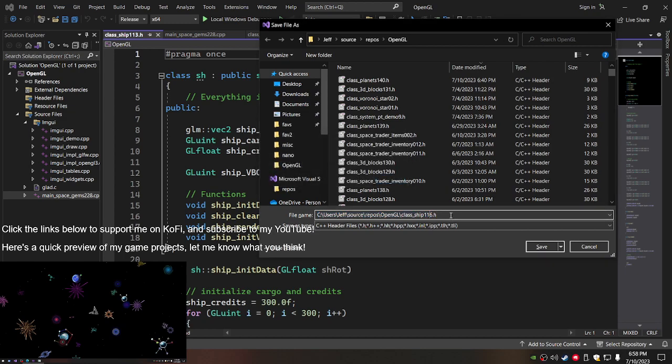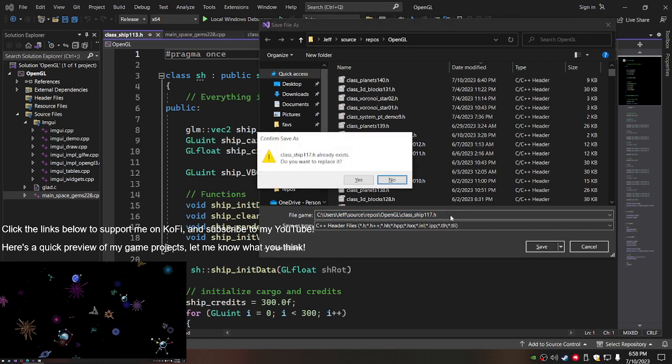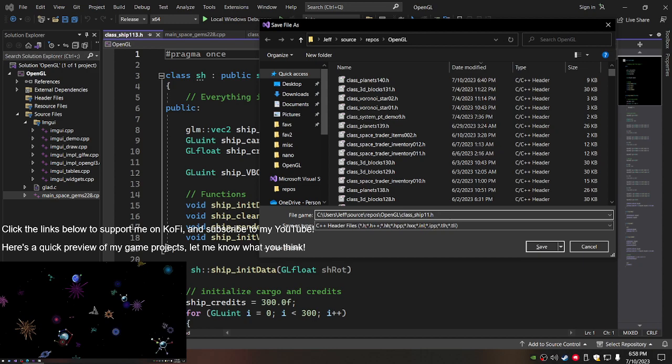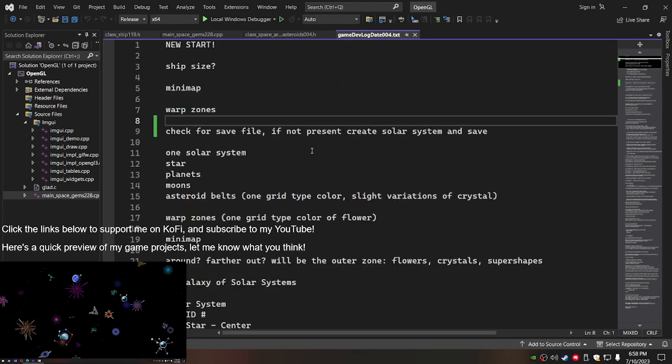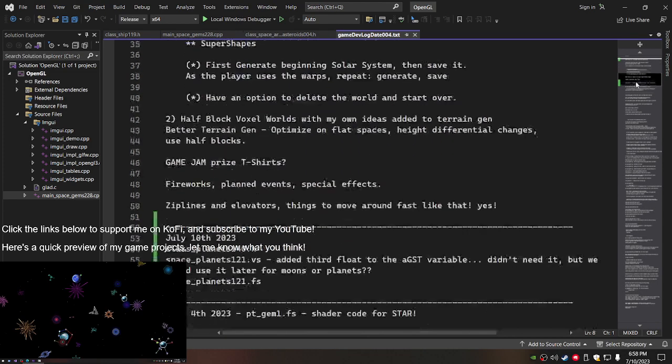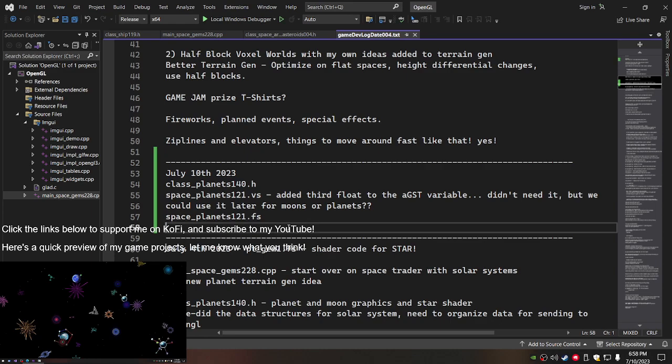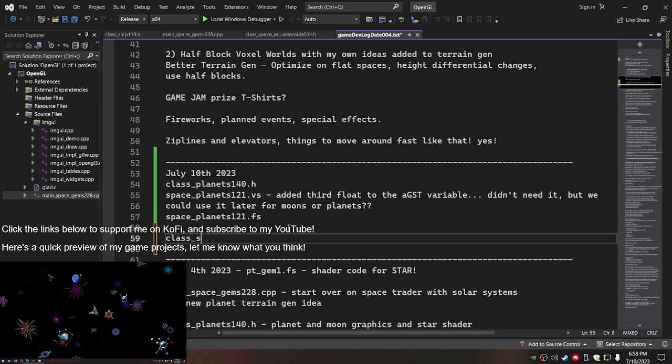How many ships we got? Dang, what? Alright. Let's do this another way. No, let's just keep going. 19. There we go. Okay, so let's go class ship 119.h.